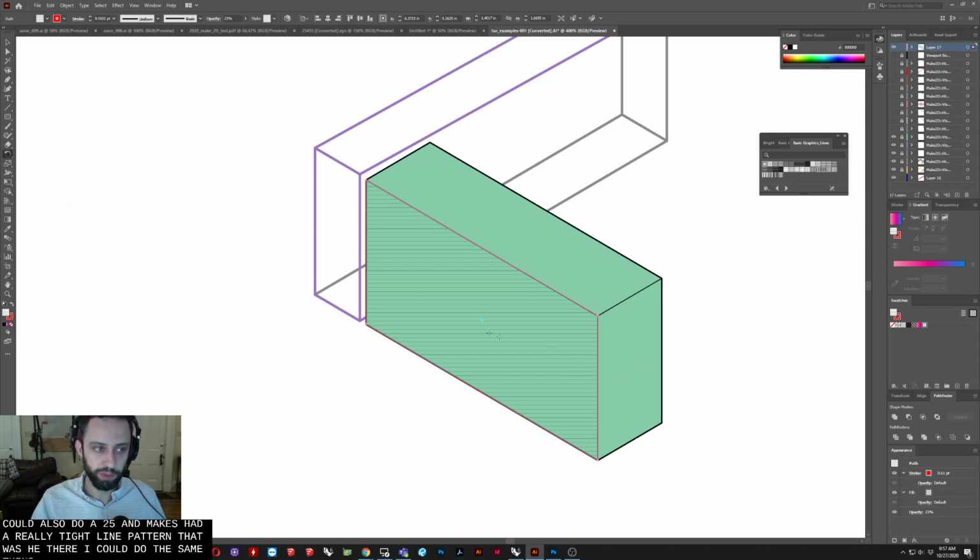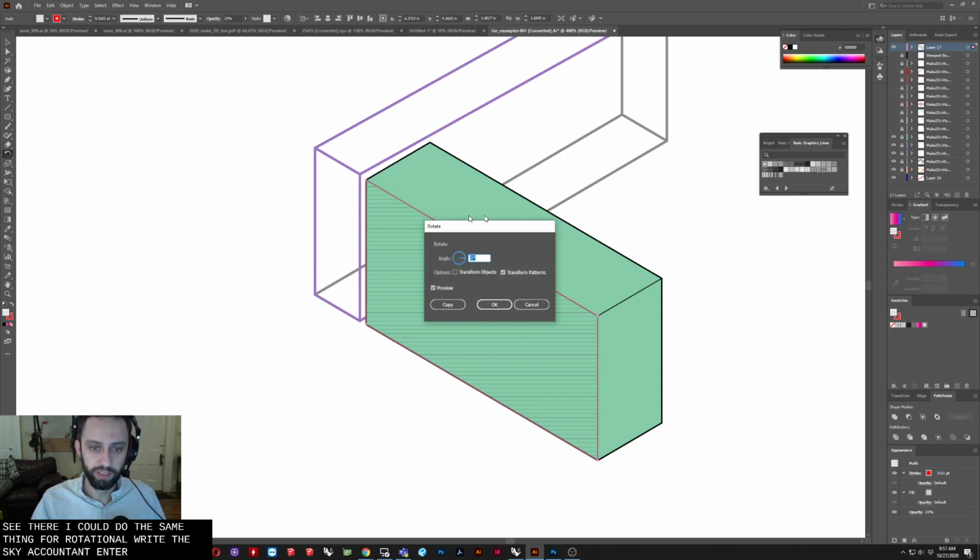I could do the same thing with the rotation tool. Right, this guy. Click on it, hit enter, and then I could do a rotation. Again, with transform objects turned off, 45 degrees, maybe 30. There we go. And that could work.